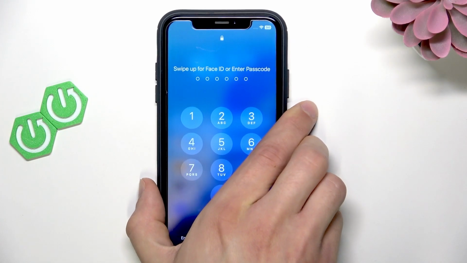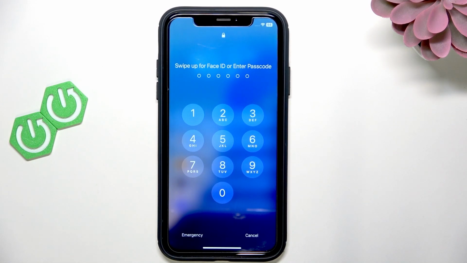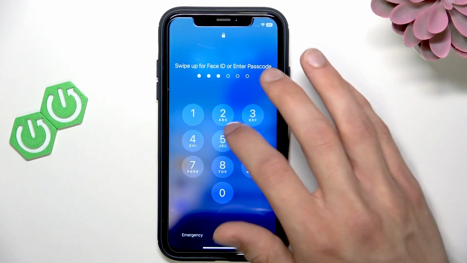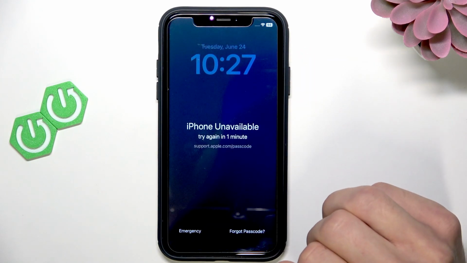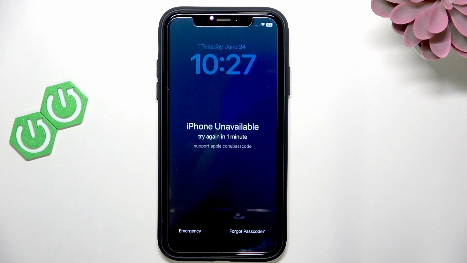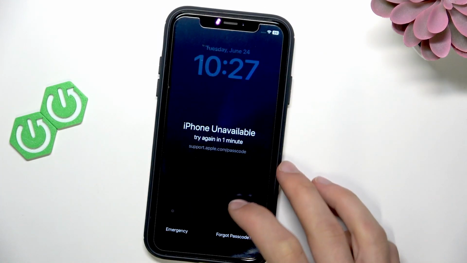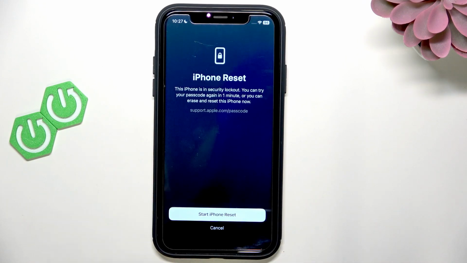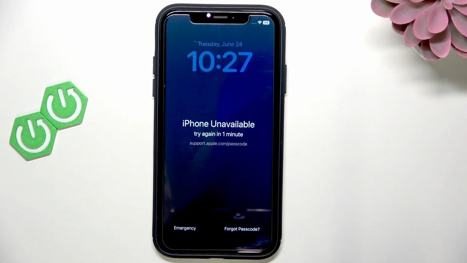Well, the first way to access your device, if you don't have Face ID installed, would be by entering the wrong password several times and then selecting the Forgot Passcode option right here. Once you tap on it, you'll be able to perform the factory reset by clicking this Start iPhone Reset option, and then perform the factory reset.